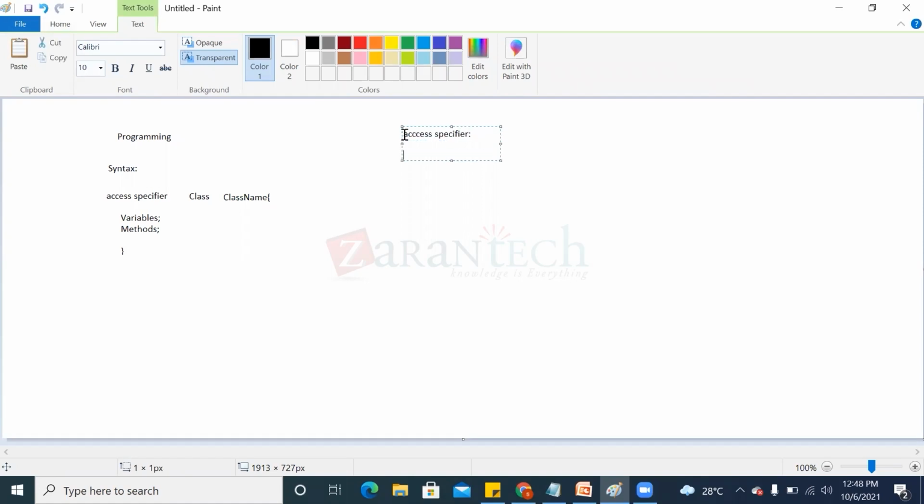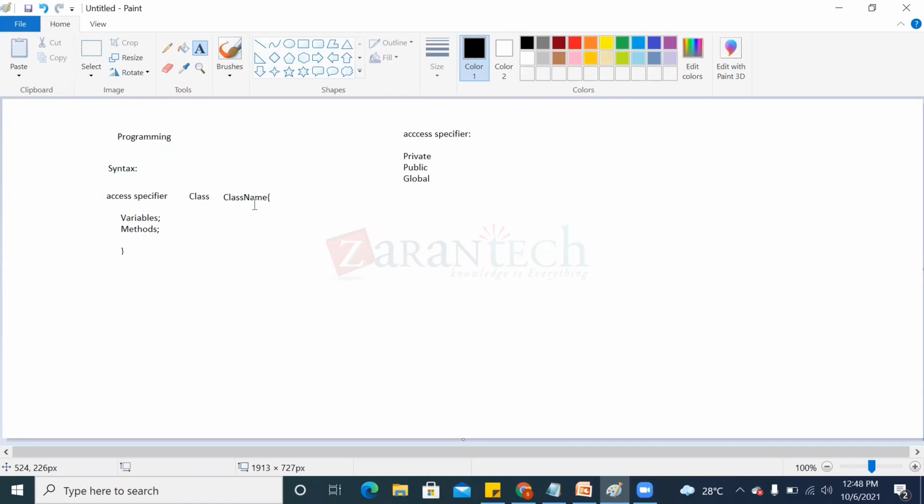We have three types of access specifiers: private, public, and global. What does private mean? If you remember in sharing rules, we came across private, public read only, and public read write. Private means no one can see. Public means everybody can see. Do you remember?